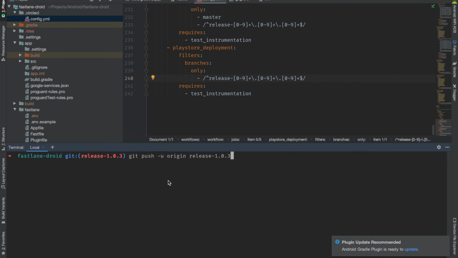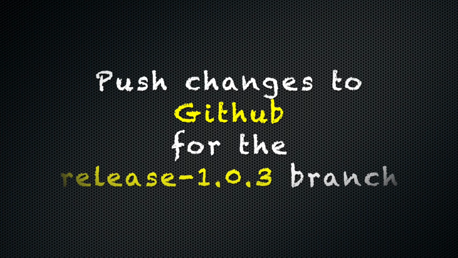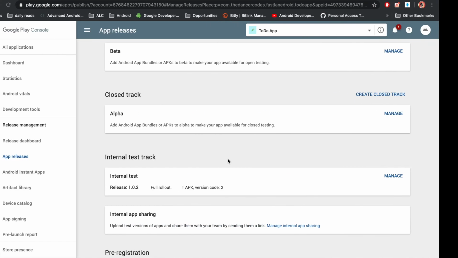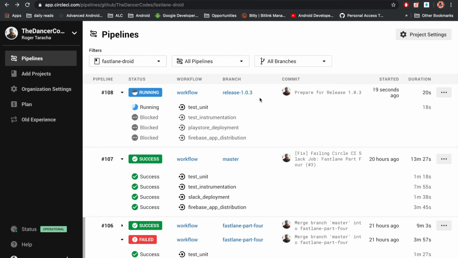Now what we need to do is just do a git push and push to that specific release, and this should trigger our build on Circle CI. All right, so we've pushed our branch to GitHub and this should trigger the build. So if I switch over to Circle CI, you can see the release build is currently building, and there are 4 jobs. There's a test unit, test instrumentation, Play Store deployment, and Firebase app distribution.